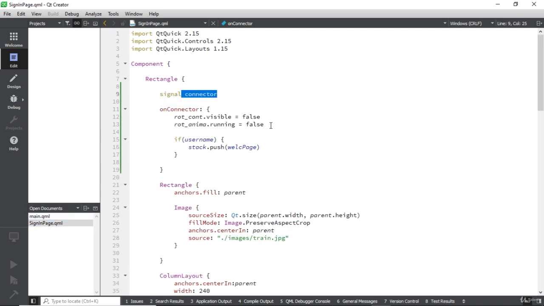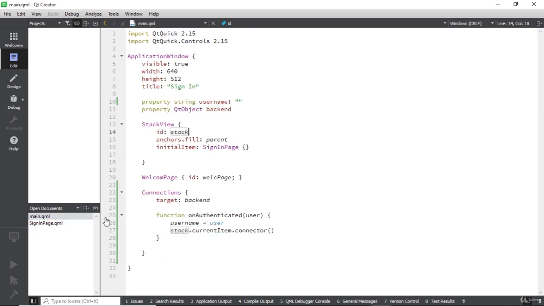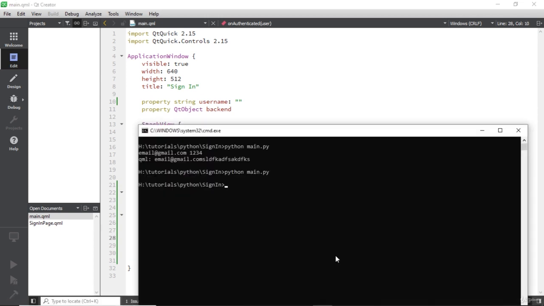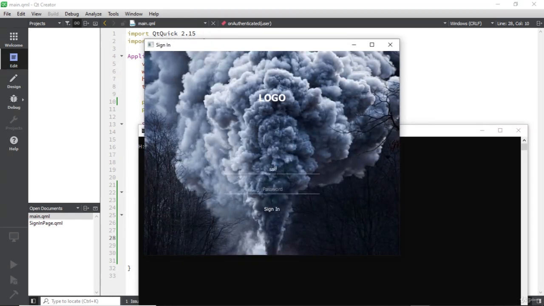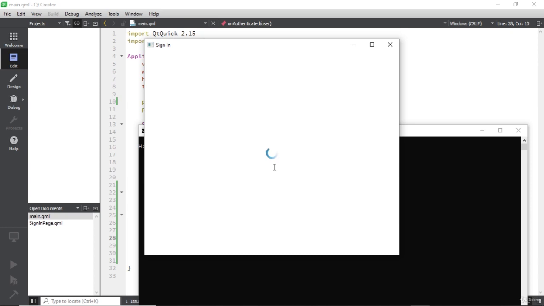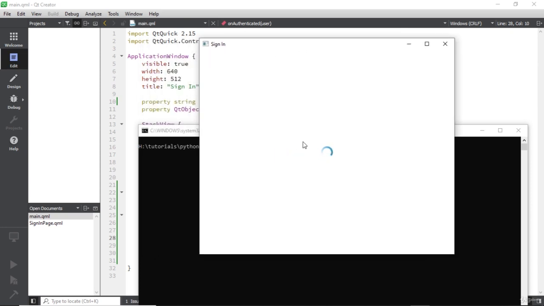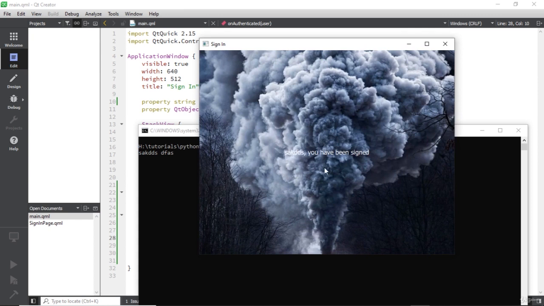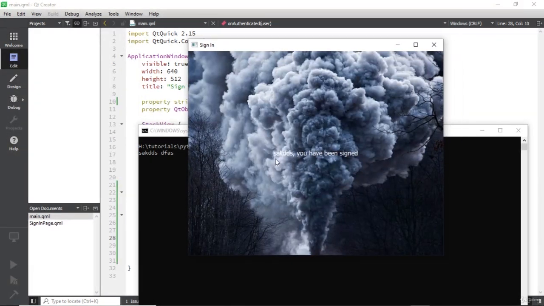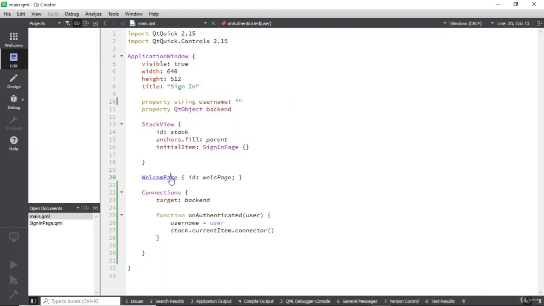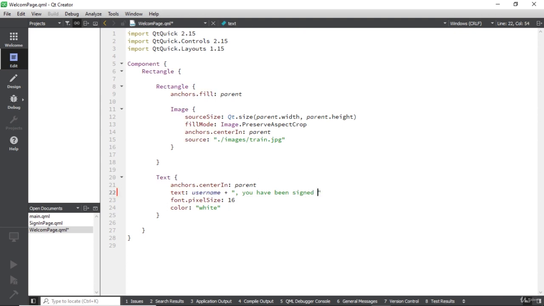So this signal connector will be making the push after it turns off our things, again after waiting for 5 seconds. So let's test this. Big, fast. All right, email. And this is also 1, 2, 3, 4. Okay, I'm counting wrongly. Ta-da! That's my email. Credits, you have been signed. What did I write? I wrote you have been signed instead of you have been signed in.